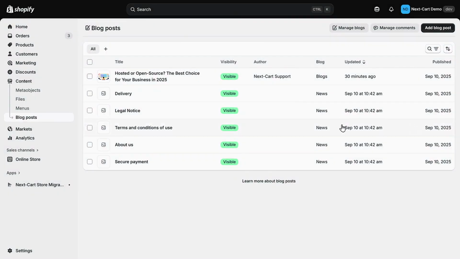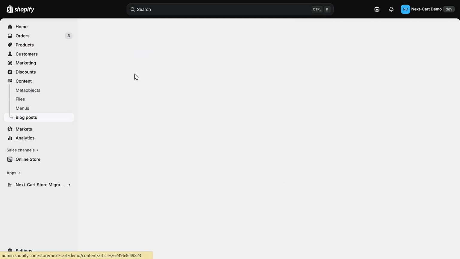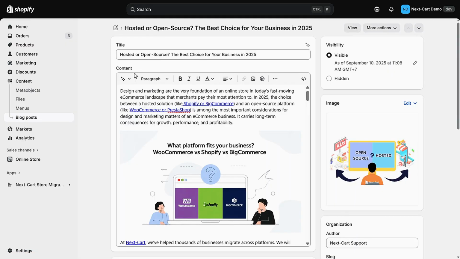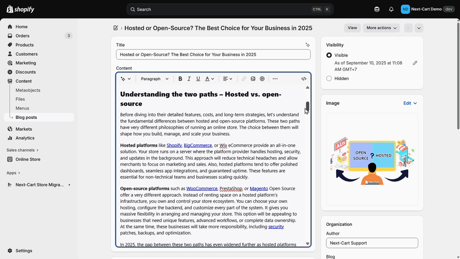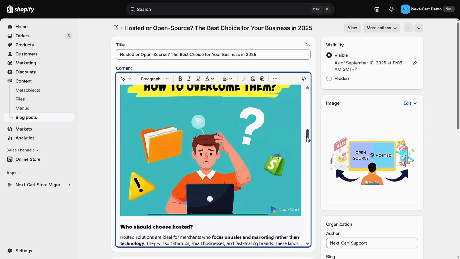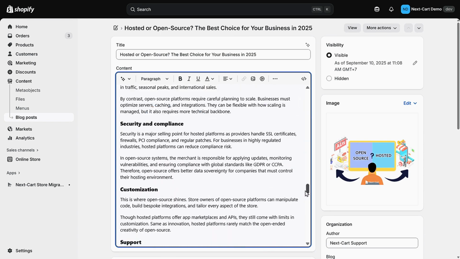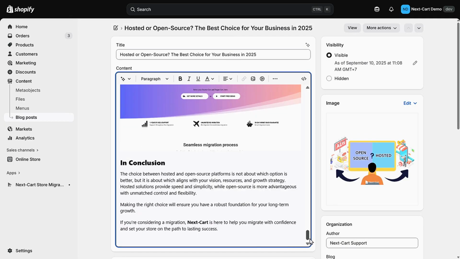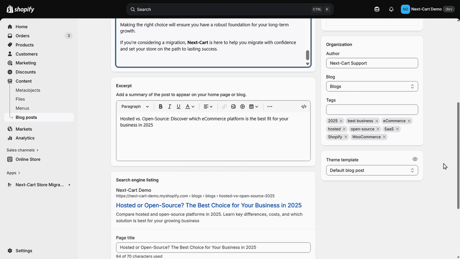As you can see, I've just created a new blog post titled Hosted or Open Sources. Let's take a look together. I've filled out all the sections here, following the guides I showed you earlier. Looks pretty complete and polished.